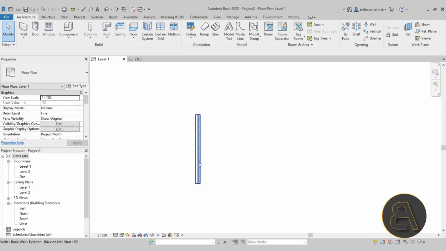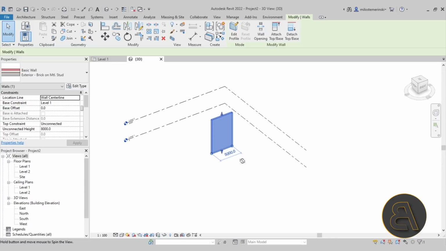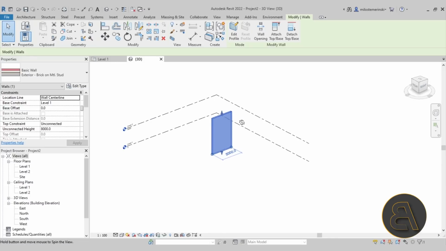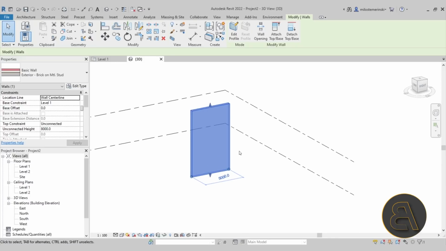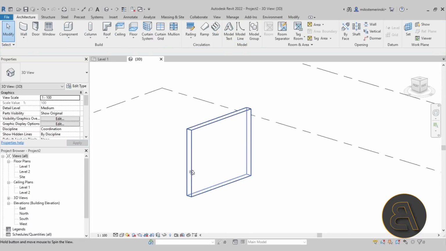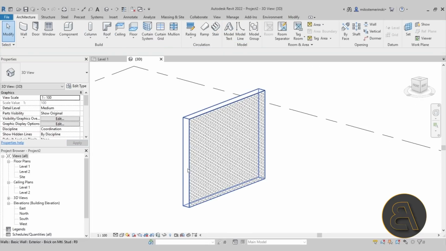Okay, so in order to take this regular wall and turn it into a tapered wall, we do have to make some adjustments first. So one thing that I'm just going to do is change the top constraint from unconnected to level 2. And now let's make the changes necessary for the tapered walls.